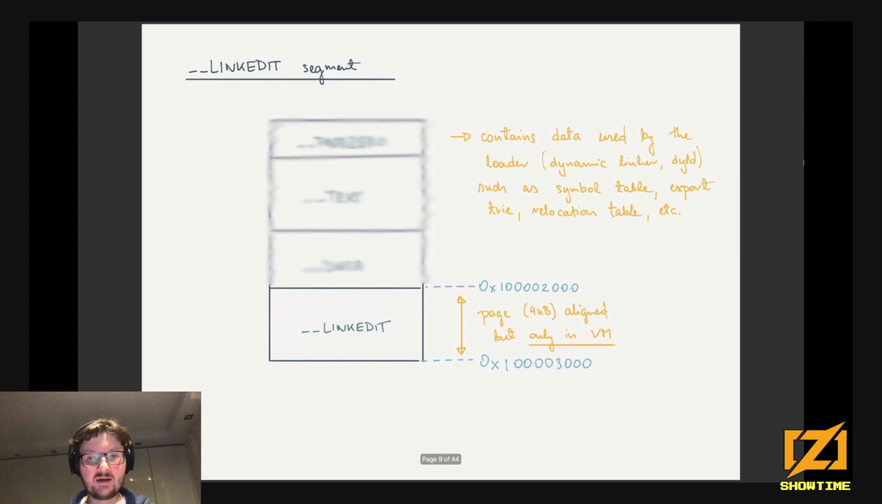And then finally, we have the link edit. This is like this unwanted child of MachO, I think. I don't know why it's got so many quirks. So this basically contains everything that you need to pass to the dynamic linker for it to load the program into memory and execute it. And if you forget about something, then you're screwed.